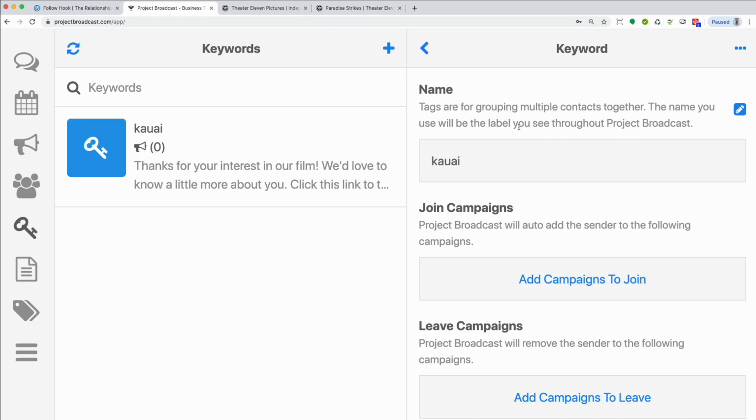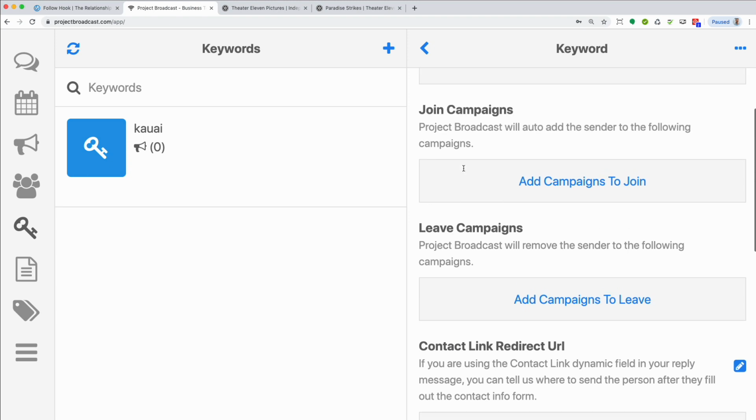And so this is where the magic happens over on the right. A keyword by itself doesn't do anything. So you have to tell the keyword what you want it to do when people text it to your number. Of course, here's the name. Now I can use this keyword to have someone join a campaign or leave a campaign.